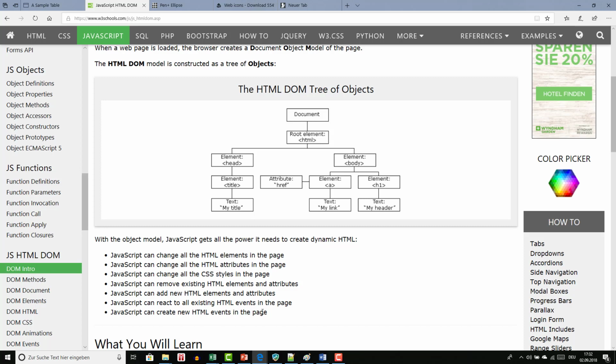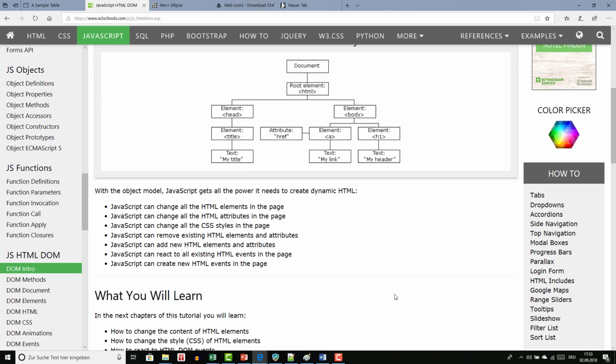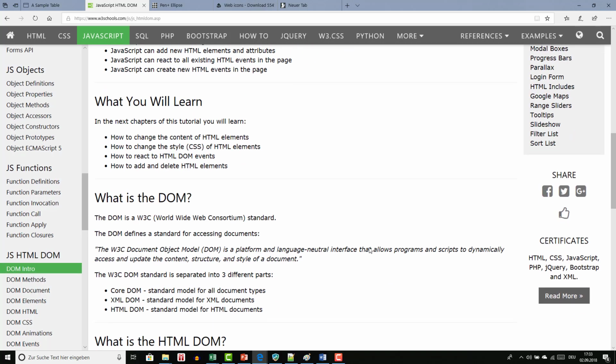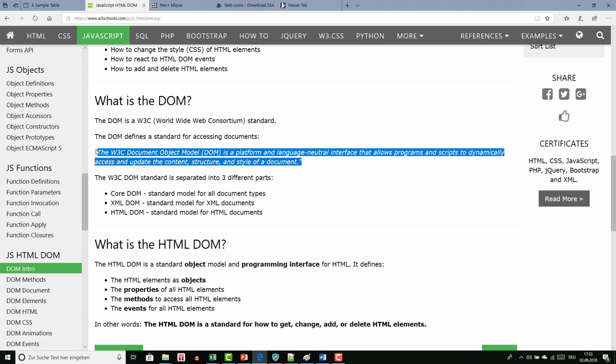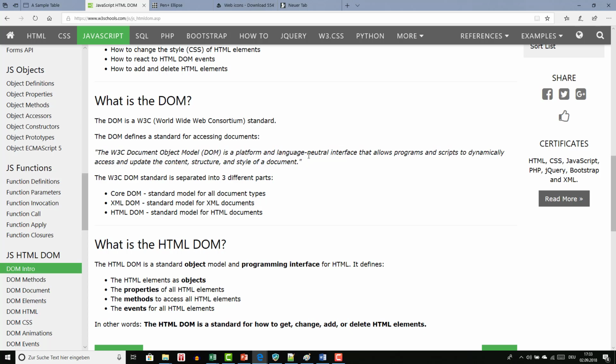We'll see that in Visual Basic you can get, okay, you cannot change because JavaScript is on the client side. You can change using the browser, but at least in VBA you can retrieve information and display it on an Excel file. Here what is important. The DOM is a World Wide Web Consortium standard, and it defines a standard for accessing the document, so you need to read this. It is basically a platform and language neutral interface that allows programs and scripts to dynamically access and update the content, structure, and style of a document.